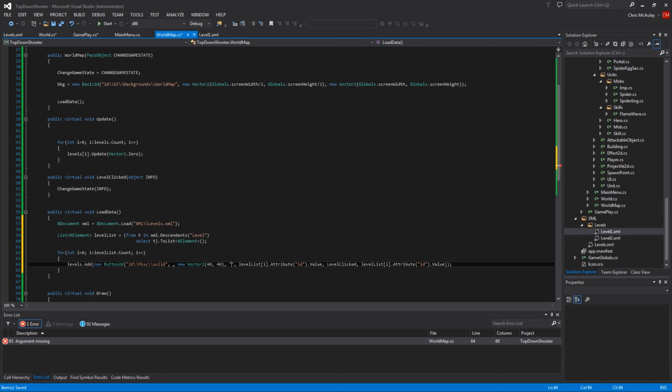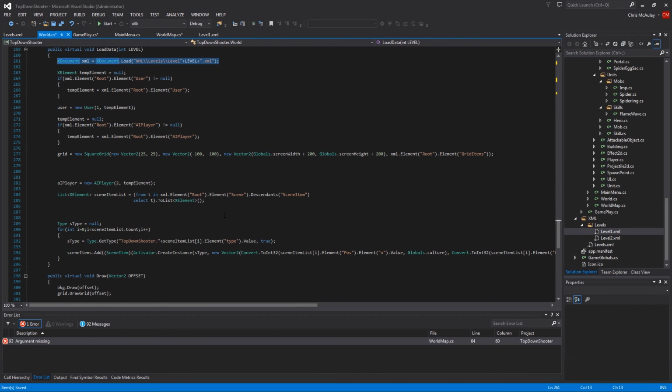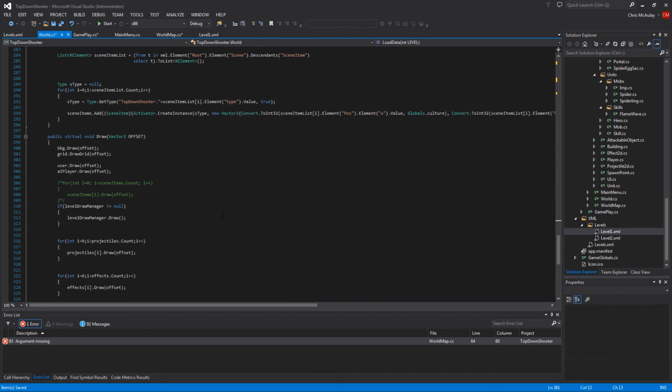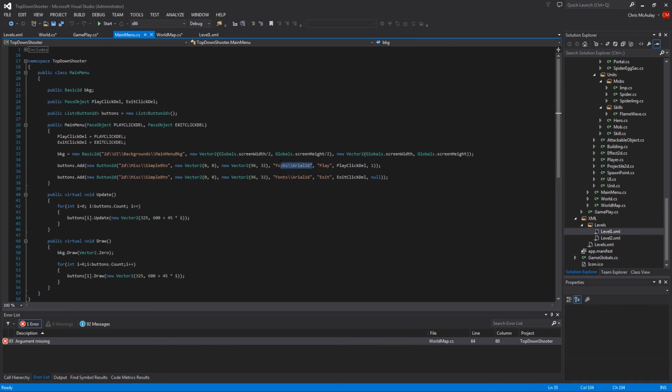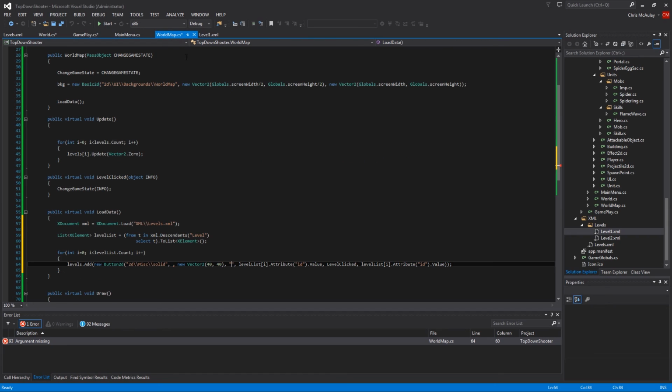The next thing I need to know is the file font that I'm going to be using. And I don't know if that's seen in here anywhere. Where do I have a button? A button on main menu. There we go. Alright. That's our font.